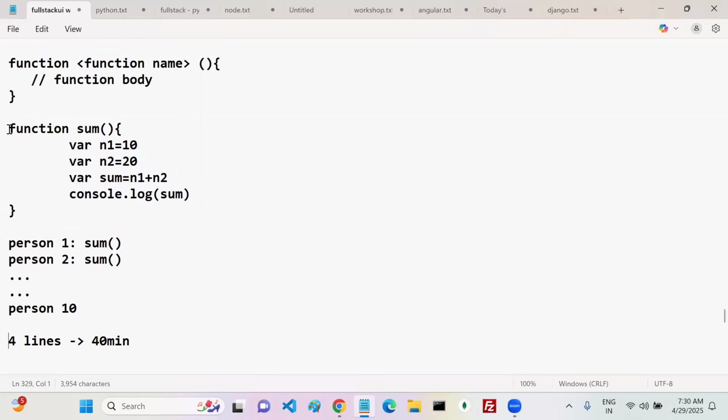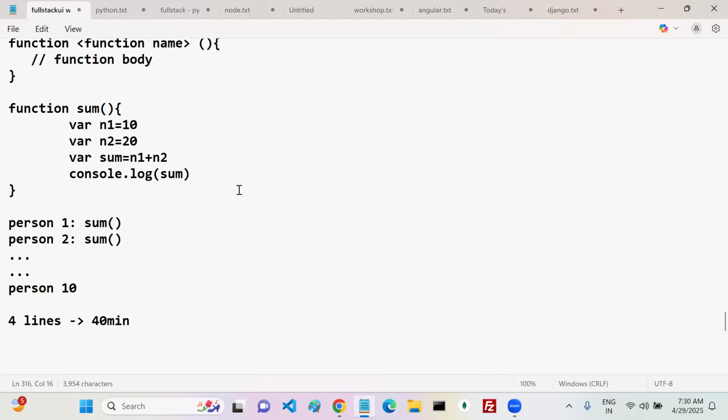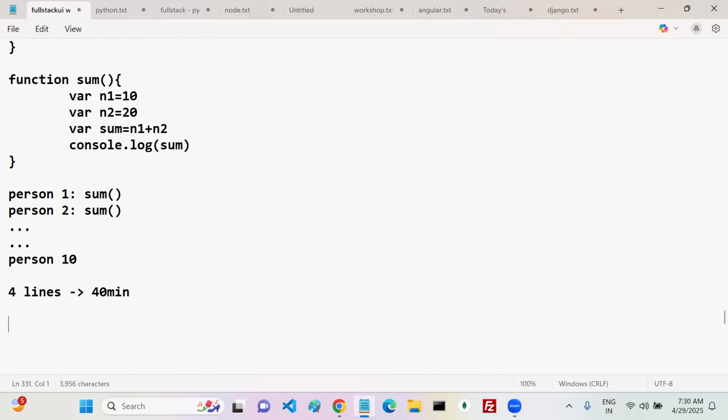So why do we go for functions? Functions are used to handle some functionality which can be reusable. How many times you want, that many times you can call it. Yes or no? Okay.